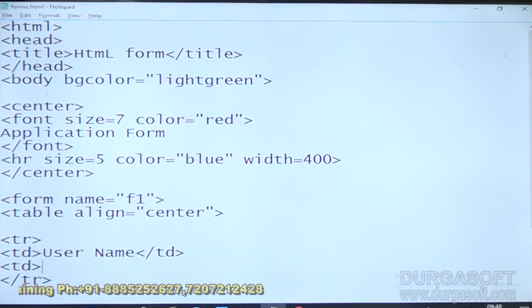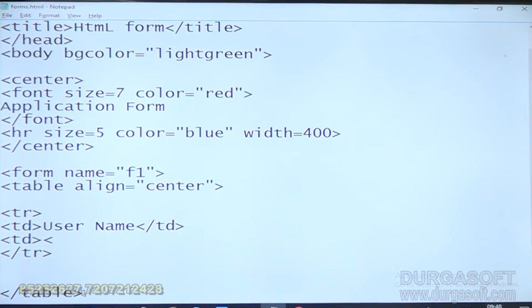Next, in the next column, to enter that username, I need one text box. We call it a text box. So create the text box. What is the tag we are going to use? Means input tag.